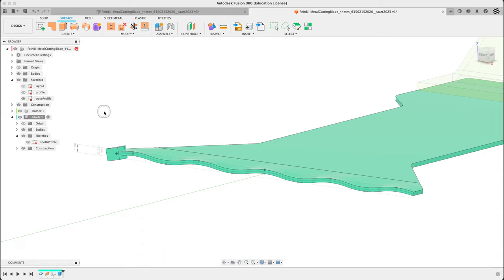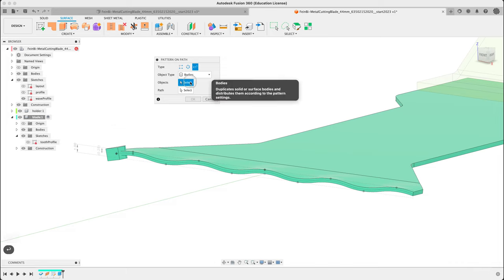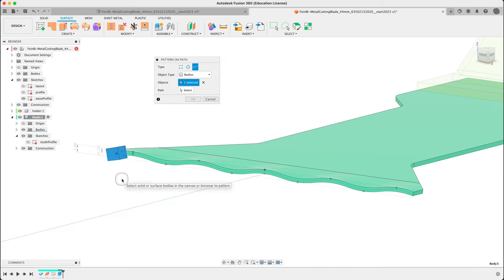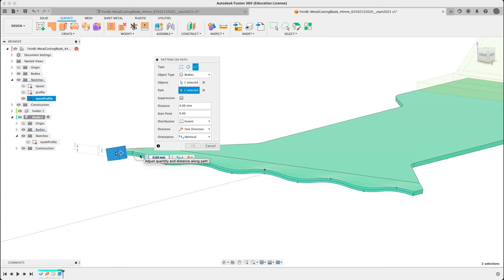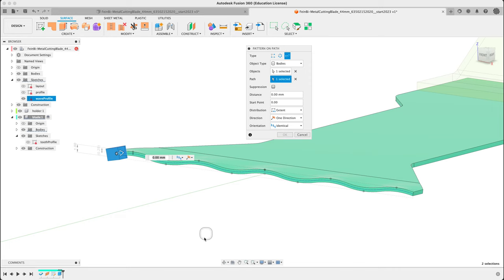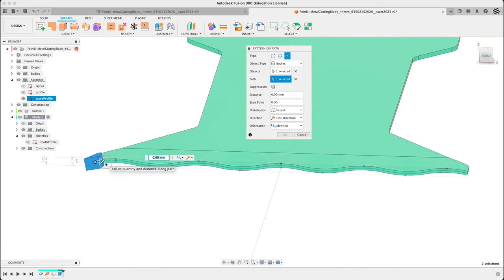So let's go ahead here and start trying to pattern it. So pattern on a path, bodies, pick our body, path, and you'll see this dialogue will suddenly open up when we pick this path. Here we go. So now let's give it a go. What happens if we just drag this guy? Oh, nice. And it does follow it. It's not bad. Quantity, let's leave that at 3 for now.